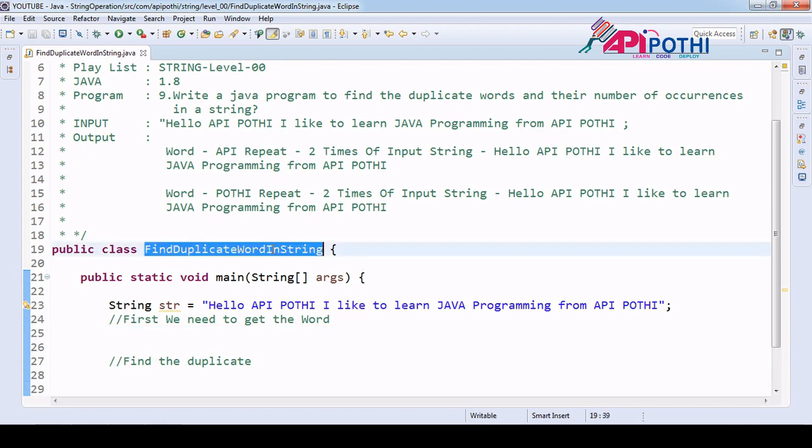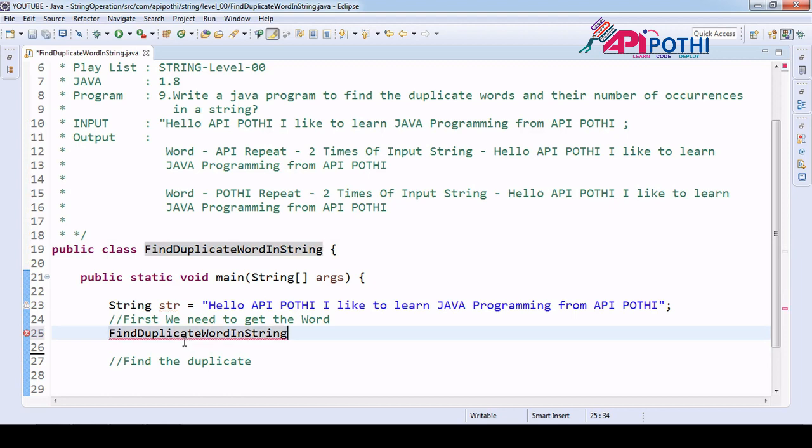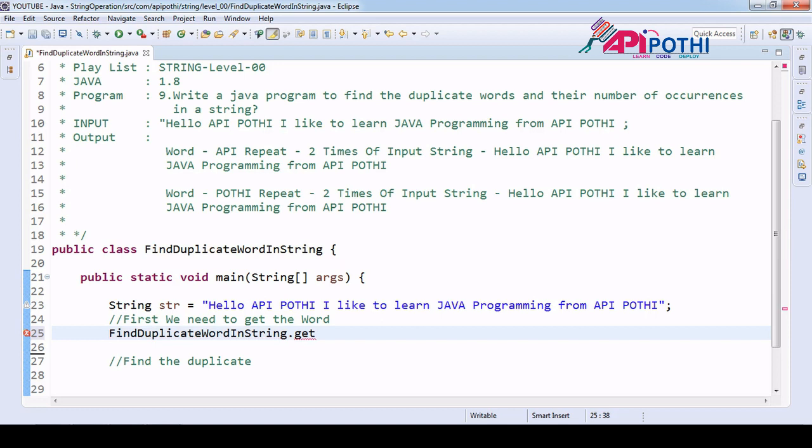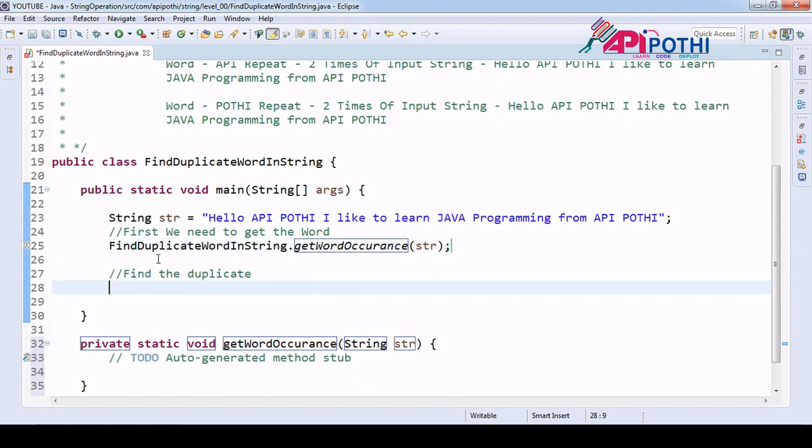So let's create one API where we are going to write the main logic to get the occurrence. Occurrence means word occurrence, not character occurrence. Get word occurrence. So this is the API. Here I am going to pass a string as an argument, and accordingly I am going to create the method here.